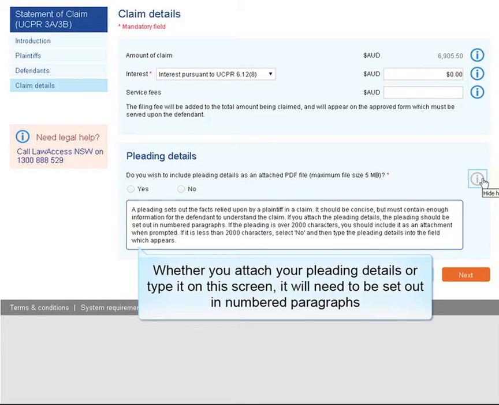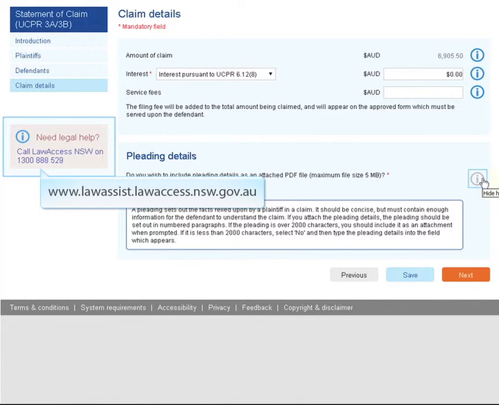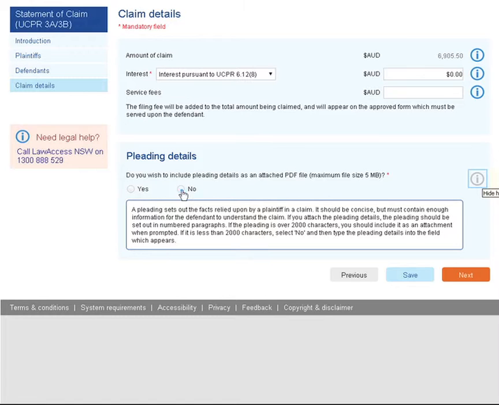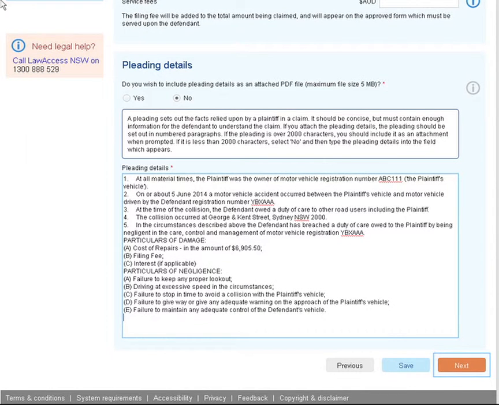Whether you attach your pleading details or type it on this screen, it will need to be sent out in numbered paragraphs. Refer to the Law Assist website if you need more information. The example user clicks No and enters the pleading details. Click Next to continue. Payment.